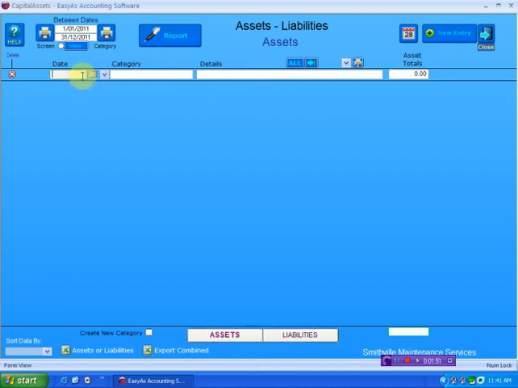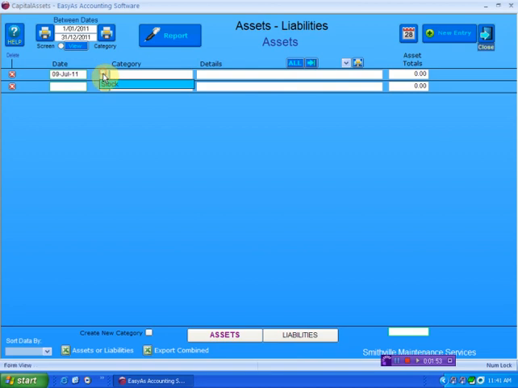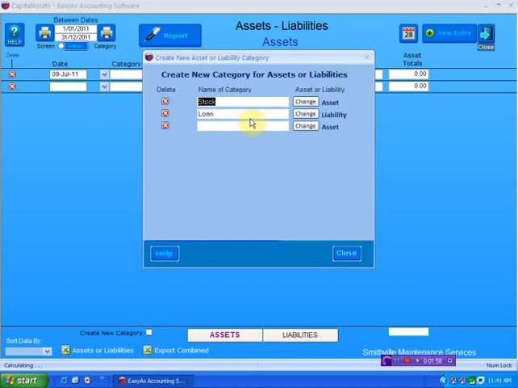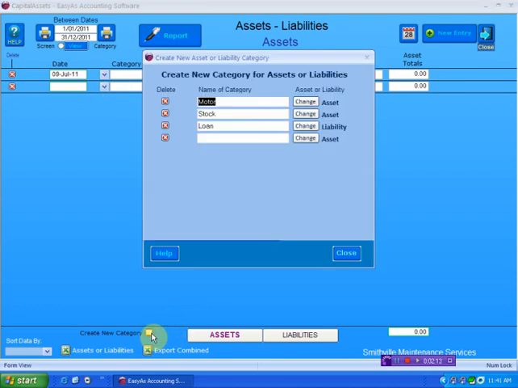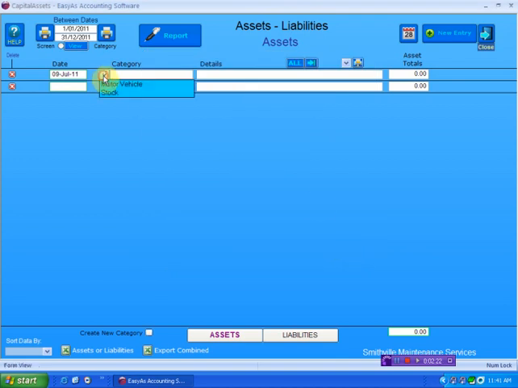So obviously you list all your assets in here. If I create a category here, I might create that as motor vehicle. So I might have a motor vehicle as an asset. I don't know what happened a minute ago, it didn't give me that. So I have motor vehicle as an asset.